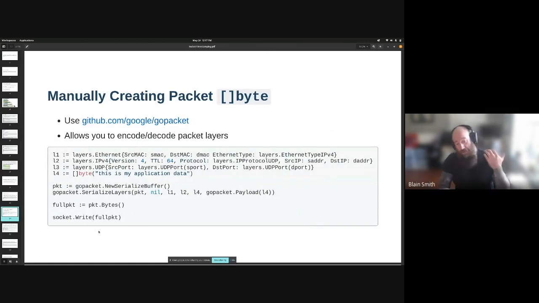Now that we have to actually create these manual byte slices, luckily there's another nice package out there, Google gopacket, which you can use to layer these things together. So layer 1 at the top, we specify the actual Ethernet, the source and destination MAC address that we want to send to. We specify that it's IPv4, and then the next layer, okay, we've got IPv4, here's the TTL, and here are the source and destination IP addresses. Layer 3 is all the UDP information for the ports.